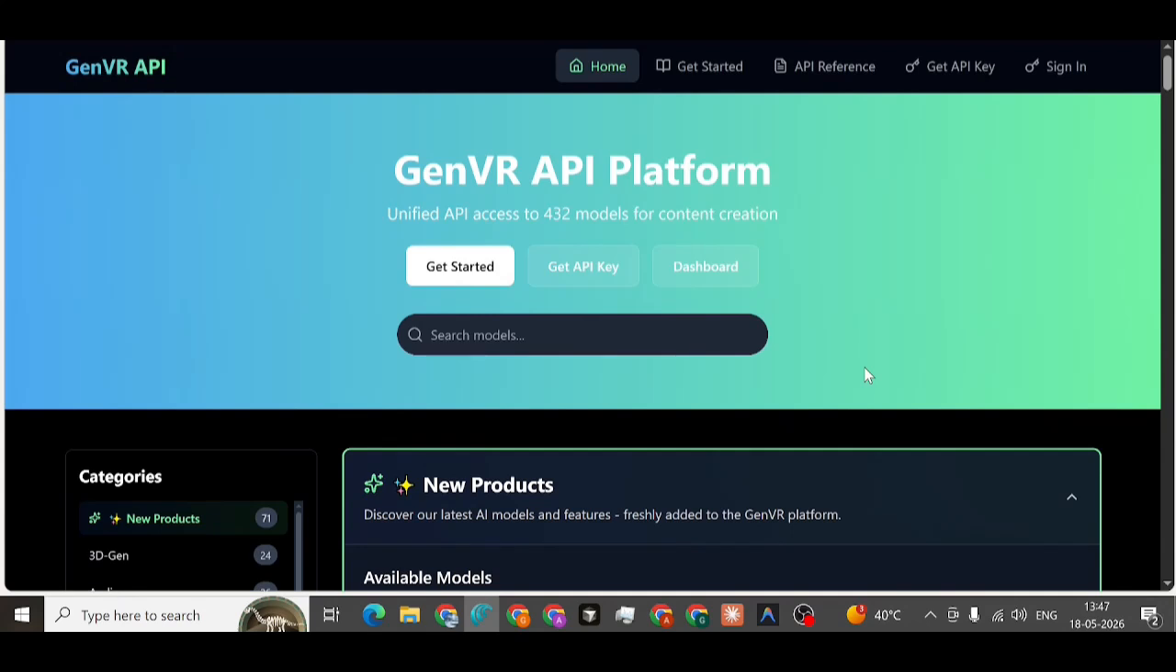So in this video we are going to cover how to connect GenVR with Hermes Agent. Hermes Agent is basically a competitor to OpenClaw that has been released by Nous Research, and it's an agent that, as soon as you keep on using it, keeps creating new and new skills. It has a very good memory, and it can use your computer to a very good accuracy.